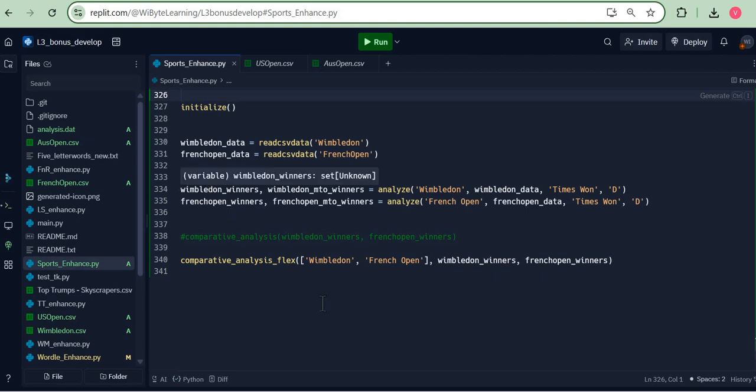We have been enhancing the Sports Heroes project from the YByte Python curriculum available at www.ybyte.in. In fact, we have looked at a bunch of bonus ideas. Here's one more where we are going to introduce more tournaments into the mix. Specifically, we are going to get in US Open and then also Australian Open.